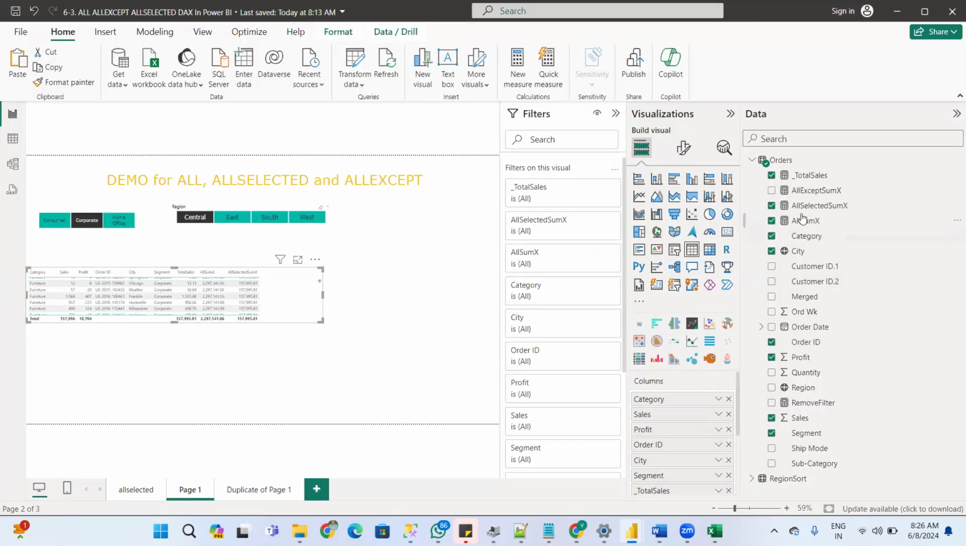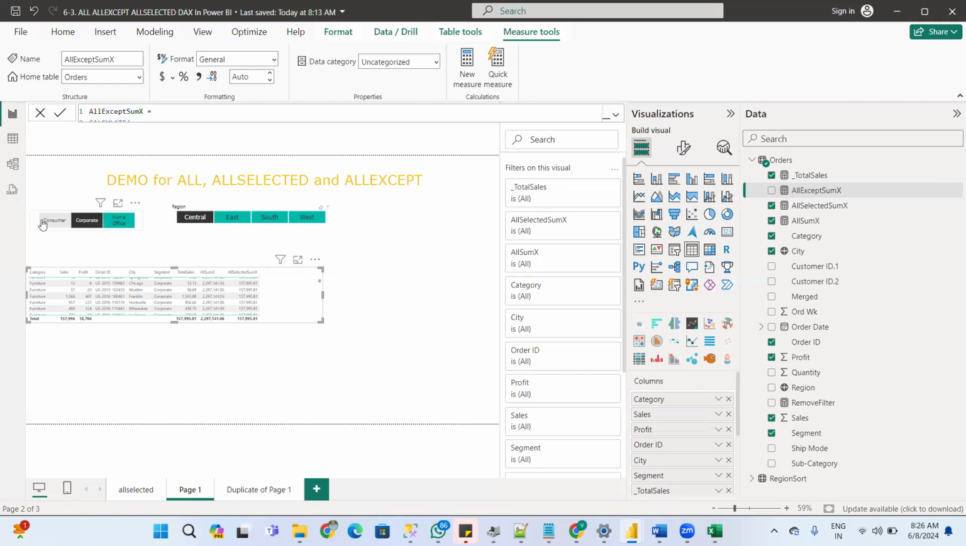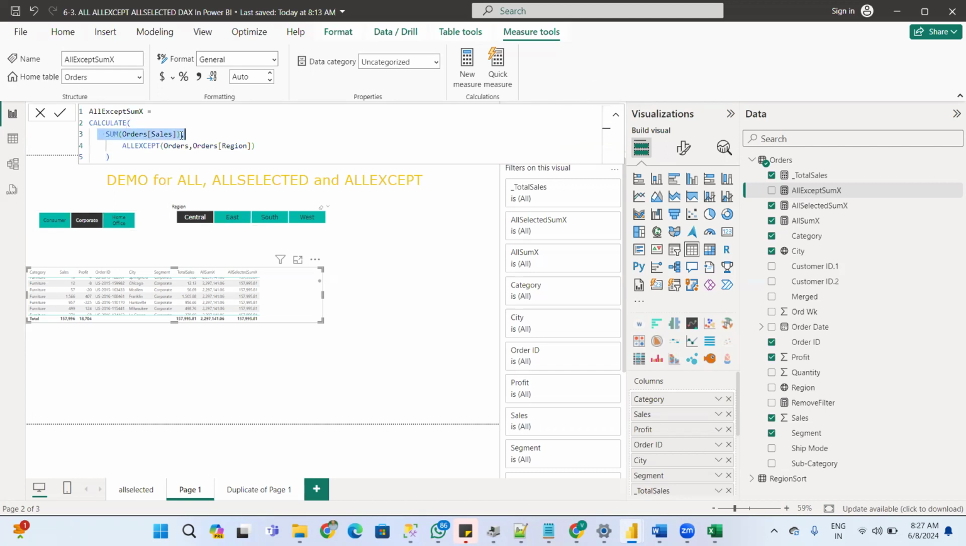Whenever you apply ALLEXCEPT, here, what filters have we given? In the slicer we have two filters: the first one is segment, the second one is region. Now I want the total sum of sales with ALLEXCEPT, filtering only for region. I want the total sales region wise.